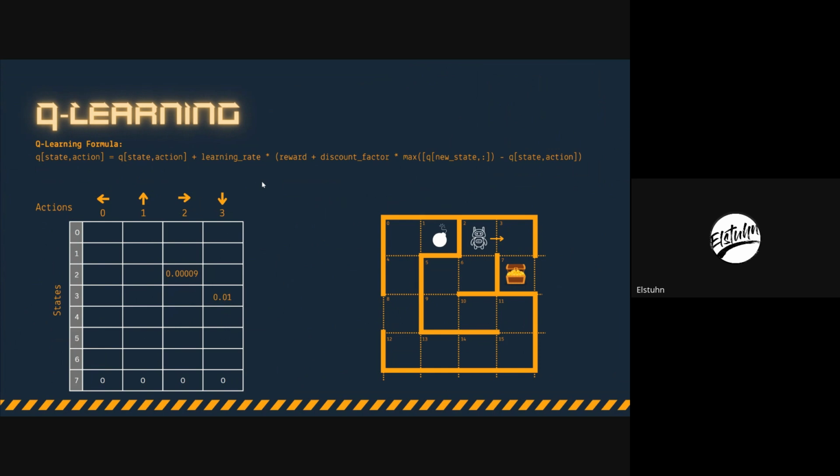So this is basically how the Q table will be filled out. Once you run an algorithm doing this, it will eventually fill out the Q table, and then the agent will know the best action to take in each state.